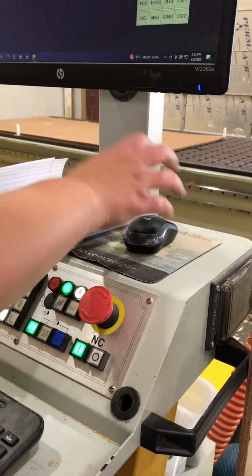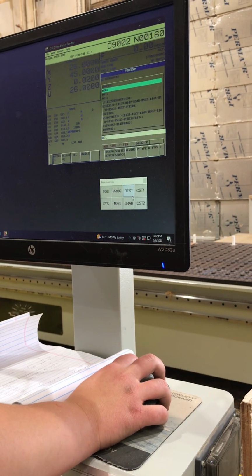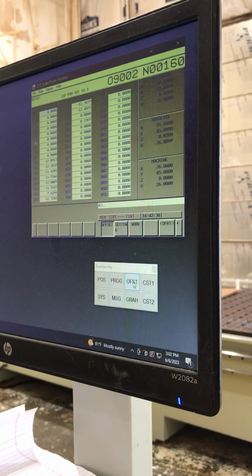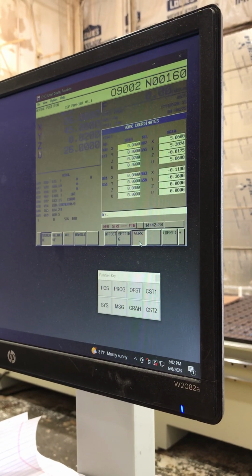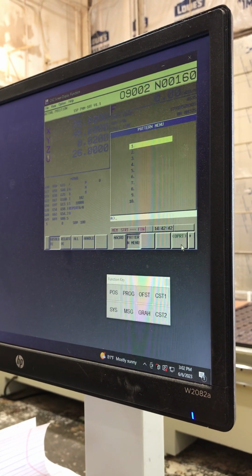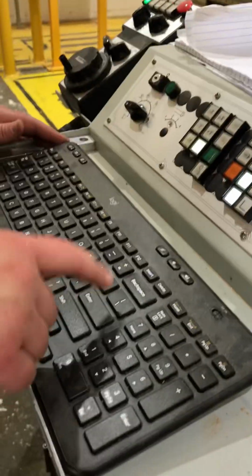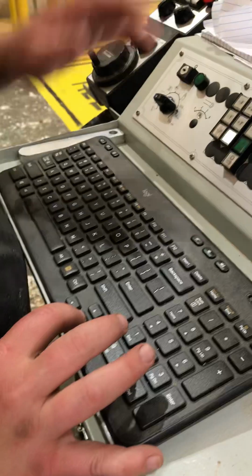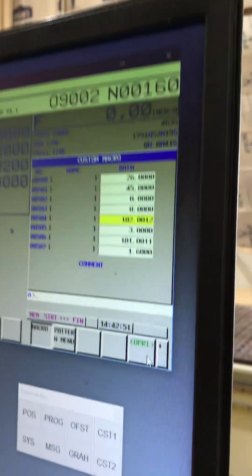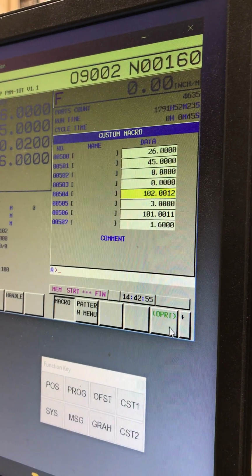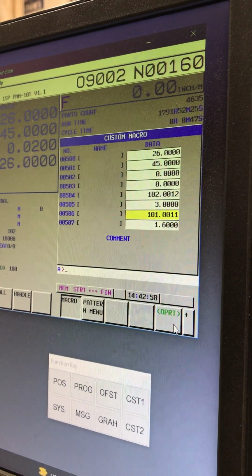Before I go on, since you're recording, I'm going to show you this. There's a few things you need to check. You have your offset button here. Go to work, plus, pattern menu, enter. It's going to bring up this screen. Look where the highlighted part is, right here. 102 means tool 2. 101 is tool 1.